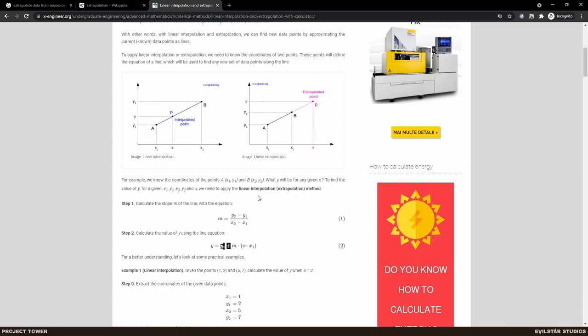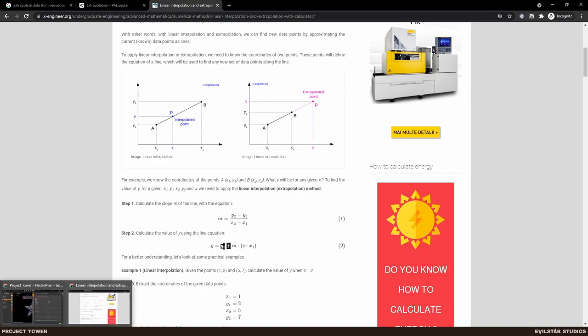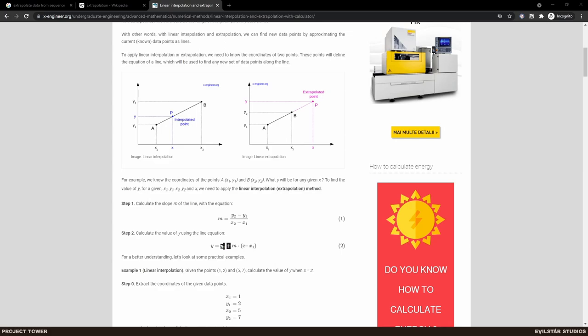Yeah, I think I need to plot this somewhere. So let's see. Where can we write this? Let's do it in CodePen. Why not? If we can log in. Please log in on GitHub. Please tell me you're logged in. Yes.